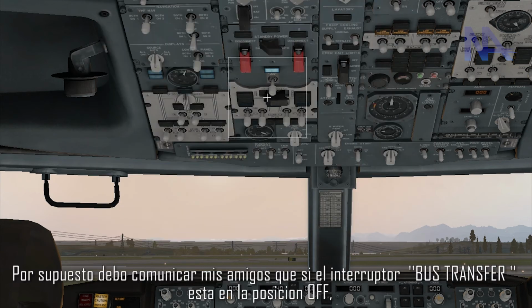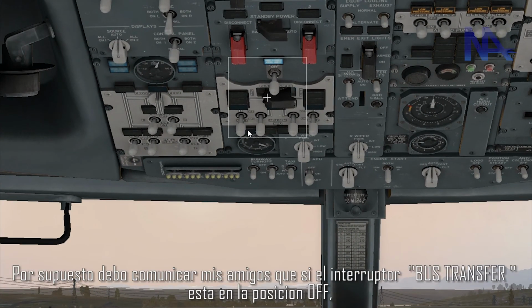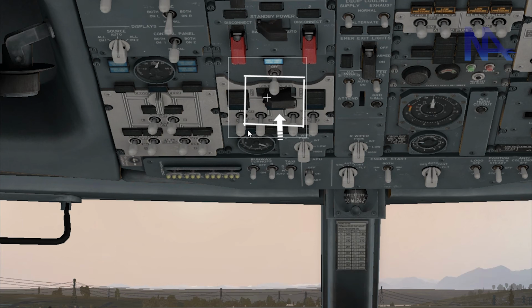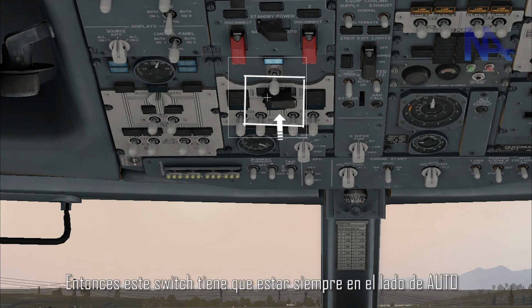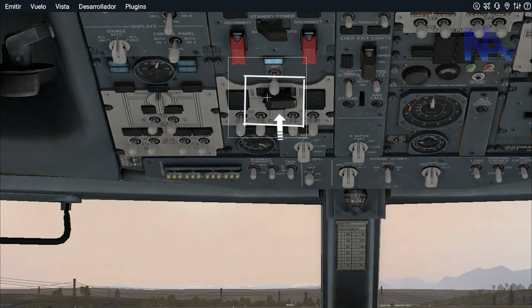For sure, I must communicate, my friends, that if the bus transfer switch is in off position, the AC transfer buses won't be energized. So this switch has to be always in auto.